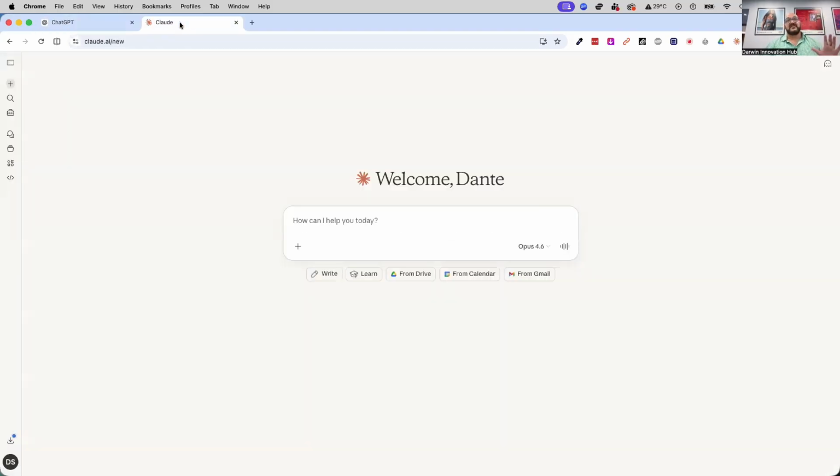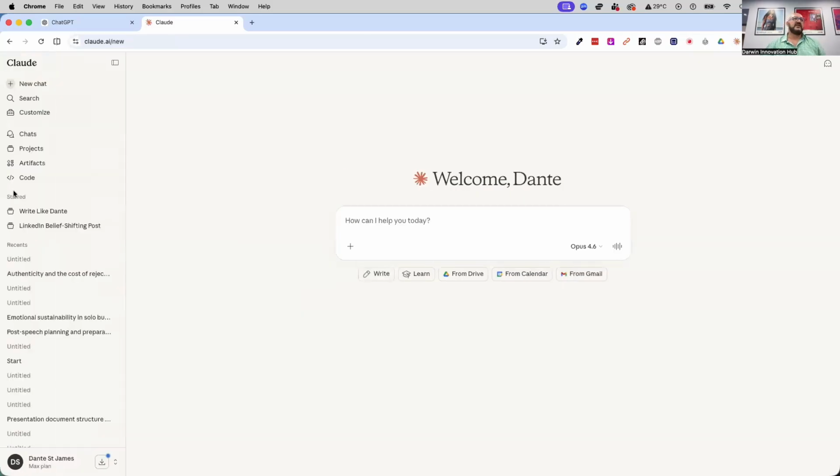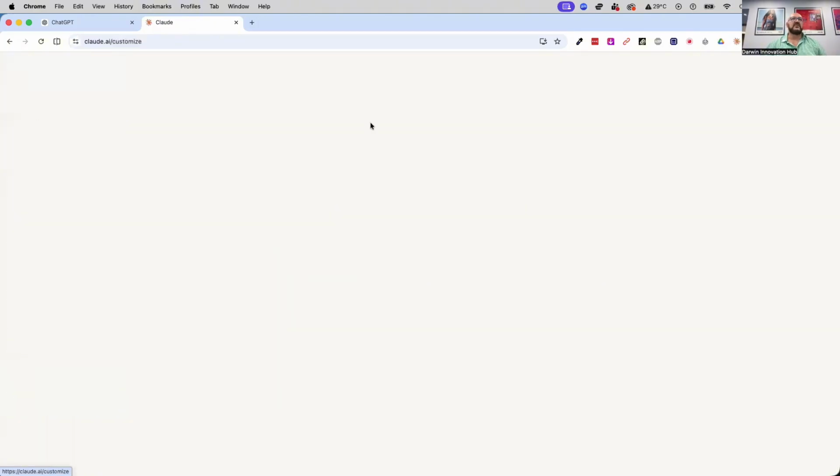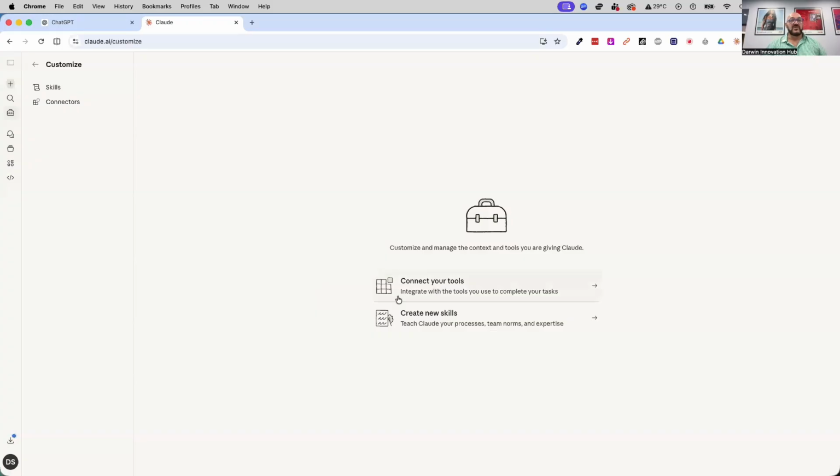Claude looks like this. So it's a little bit different in the interface, not that different though. So we go over here and click over there. We can see many of the same things, a new chat. We can customize the way we're using Claude. So we can connect your tools, create specific skills. And that's where sometimes the difference between Claude and ChatGPT happen.